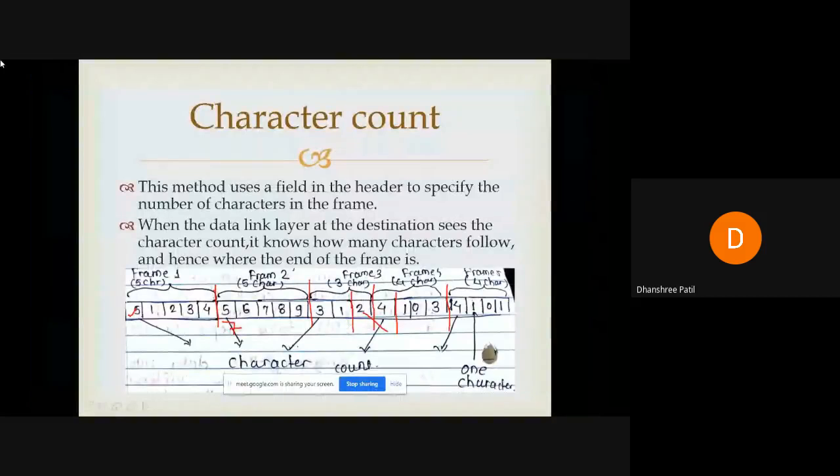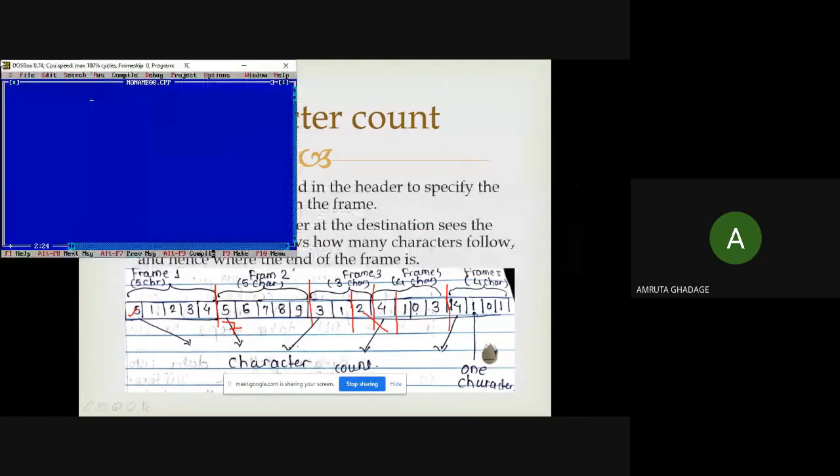Is my screen visible? Yes, ma'am, the screen is visible. The program screen? Yes, ma'am. Is the Turbo C screen visible? Yes, ma'am. Okay, fine. Okay, so we'll do it.